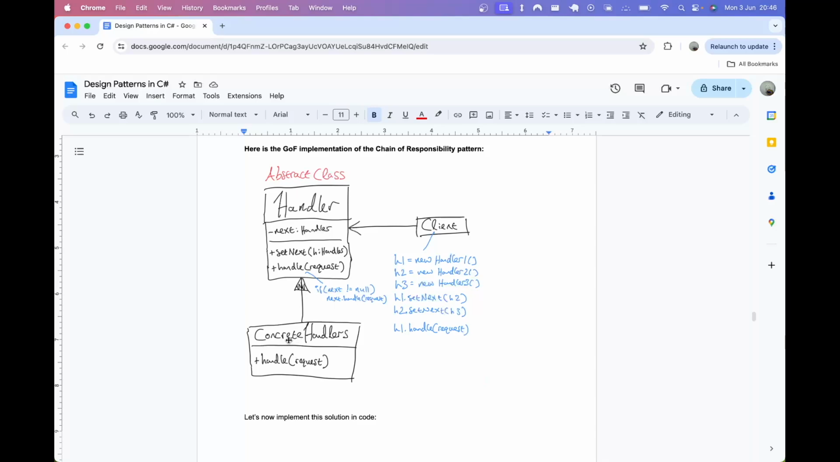We then have our concrete handlers, which inherit from this handler abstract class. And then we have our client here. So this is how our client can create a chain using this solution. So we can see here we're creating a handler 1, handler 2, handler 3. And these are concrete handlers that it's creating here. So handler 1, handler 2, handler 3.